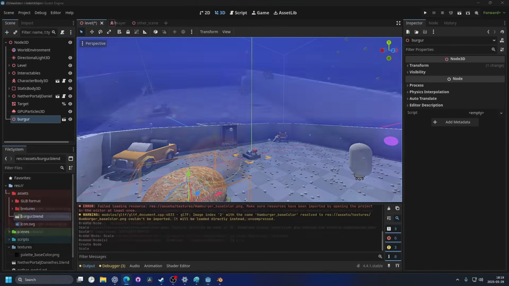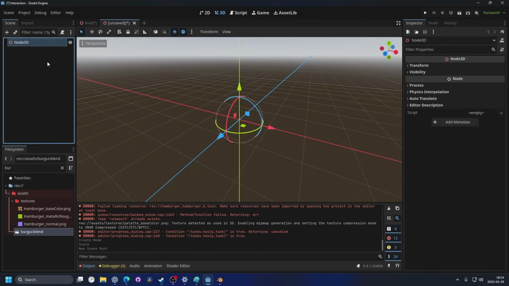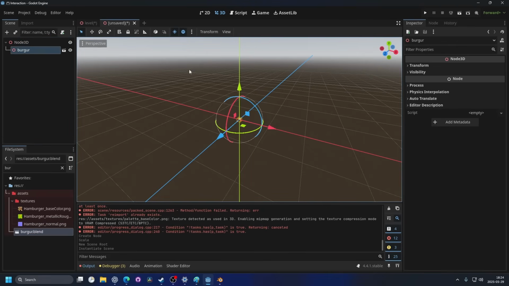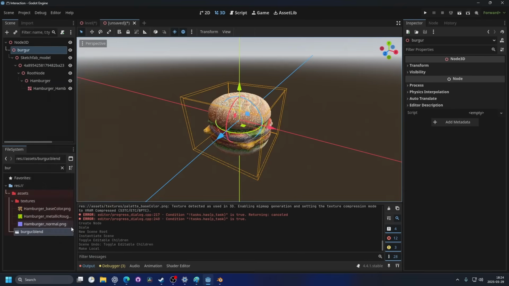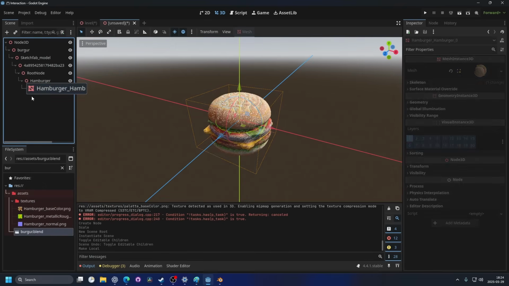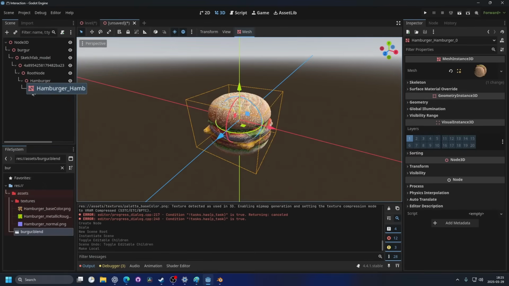And to do that I will make a new scene and I'll make it a 3D scene. I'll drag the burger into my scene and right click on the burger and make it local. And the part I want is the mesh instance. It has this symbol over here and I want to make the mesh of the model into a resource.